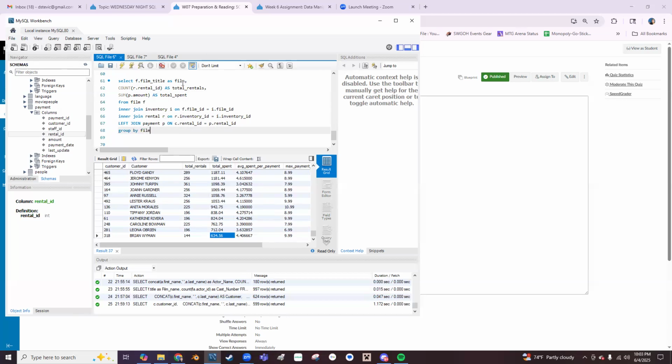So if I did this right, which I think I did, I'm getting the film title. I'm getting how many times it's been rented from the rental table. I'm getting the total money spent from the payment table. So I'm joining the film table to the inventory table because that's how I get the film ID into the rental table. I'm doing film to inventory on film ID, rental to inventory on inventory ID, and then payment to everything on rental ID. You follow it?